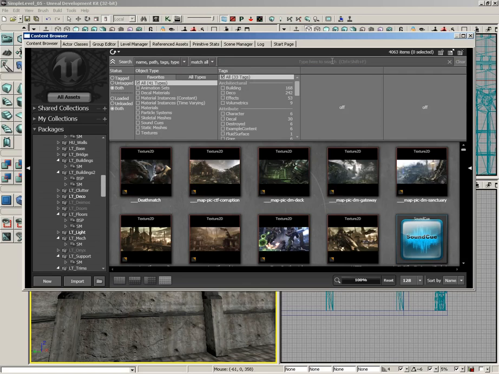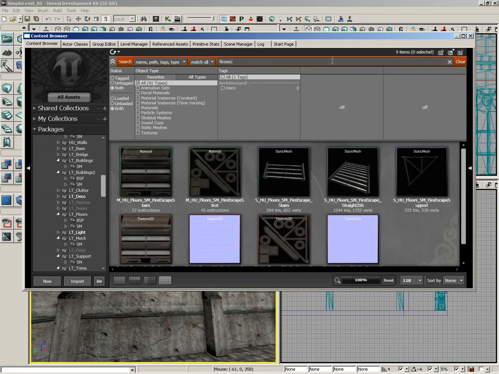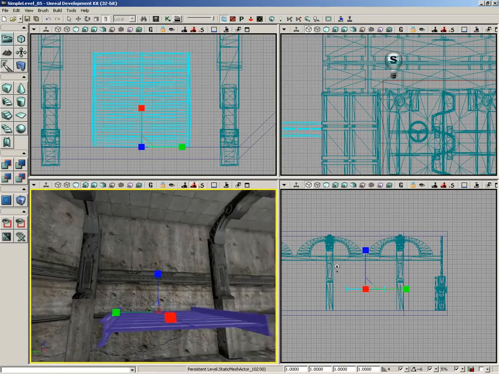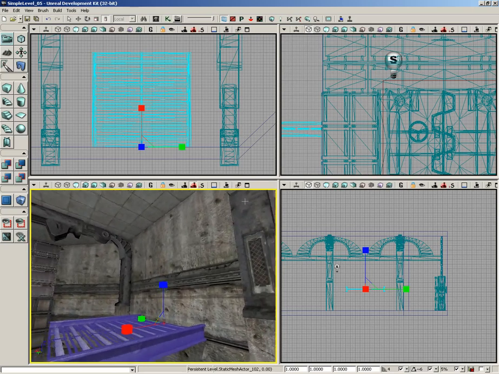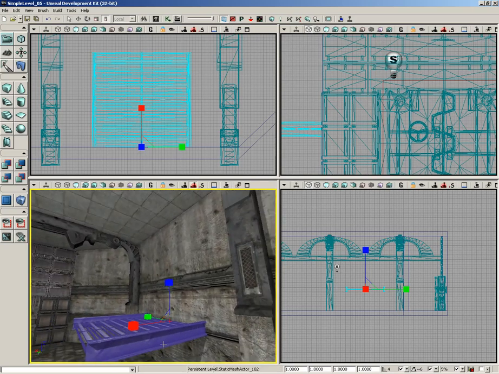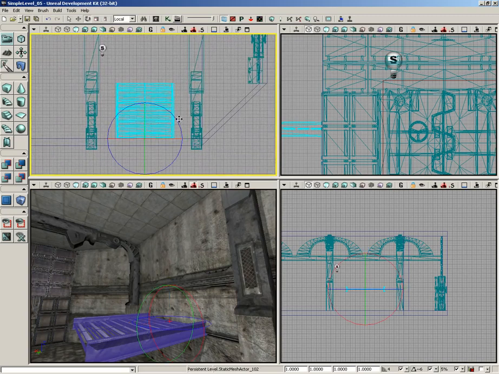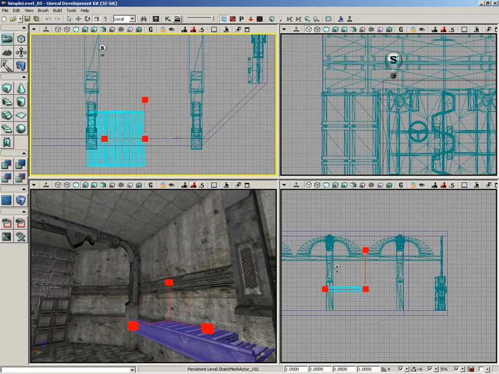So let's search for fire escape, one word. And you're going to see SHU, floors, SM, fire escape straight 256. I'm just going to grab this and drag it right here against the wall. We'll close out the content browser for the time being. And a couple of things. One, this is really big. Two, it's kind of pointed outward, and I'd like this rail to run along the length of the shelf. So I'll start off over here in the top view just by rotating this guy around, like so.